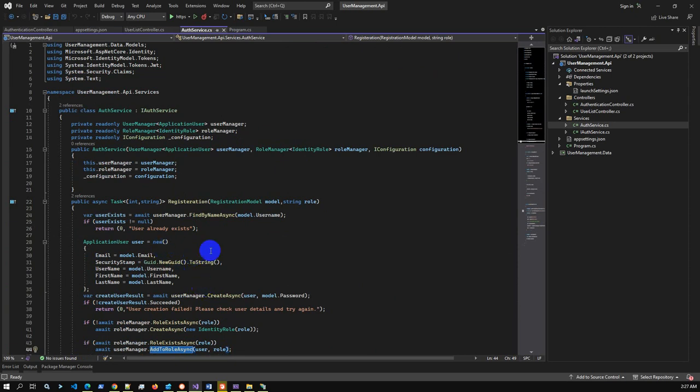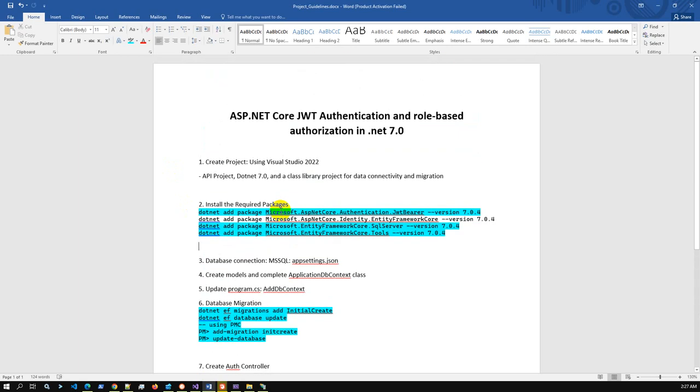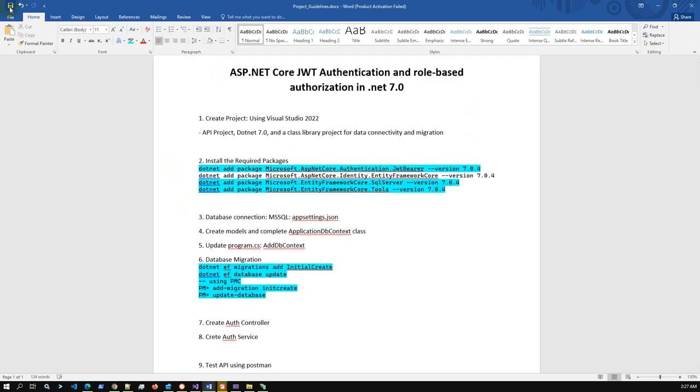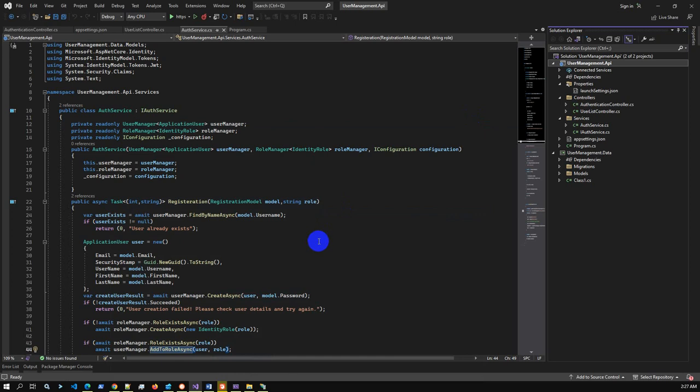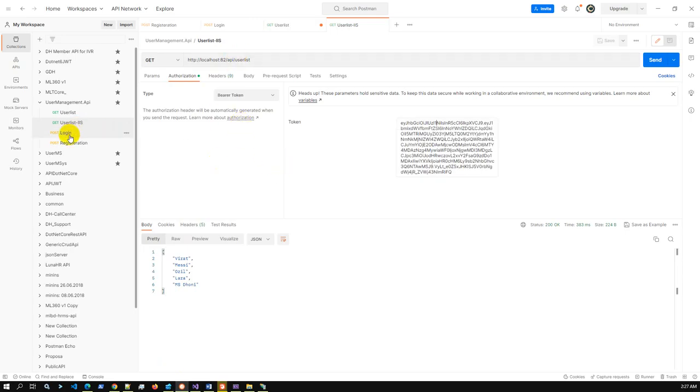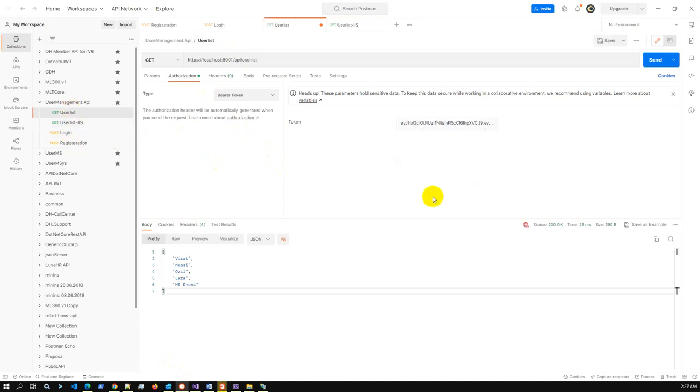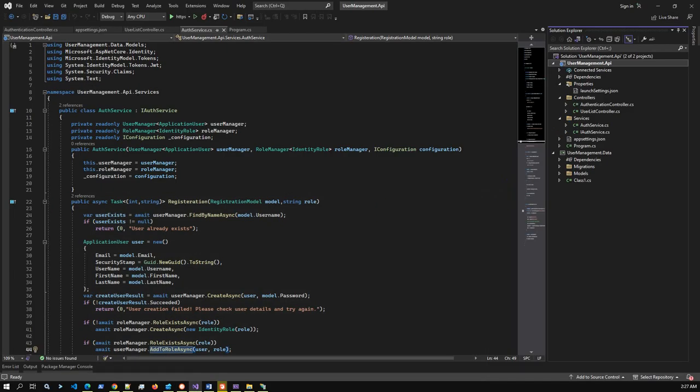I will create a GitHub repo and share the link so that you can download it. Just download it and, using Visual Studio, you can run the project. Also, I will share this documentation, the project details, and the Postman collection. Using the Postman collection, you can log in, register and get the user list to verify the token expiry time.